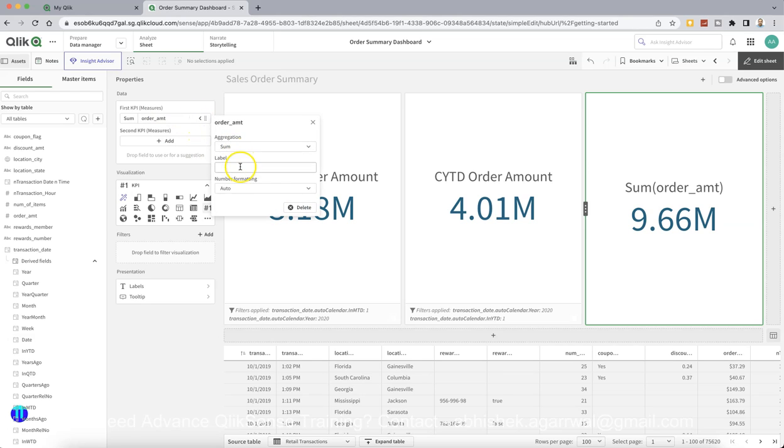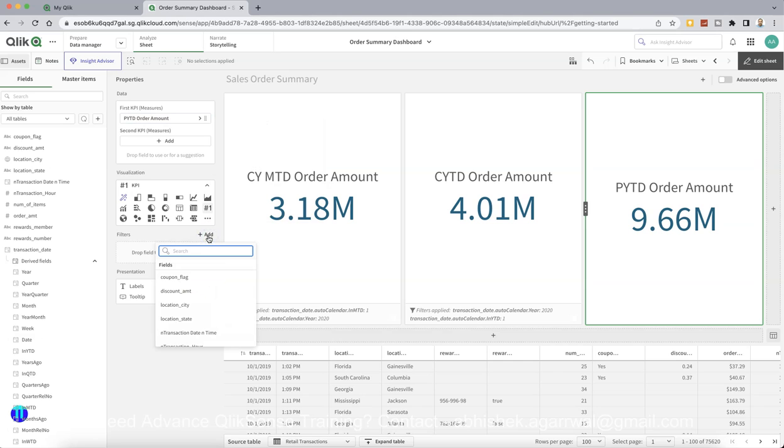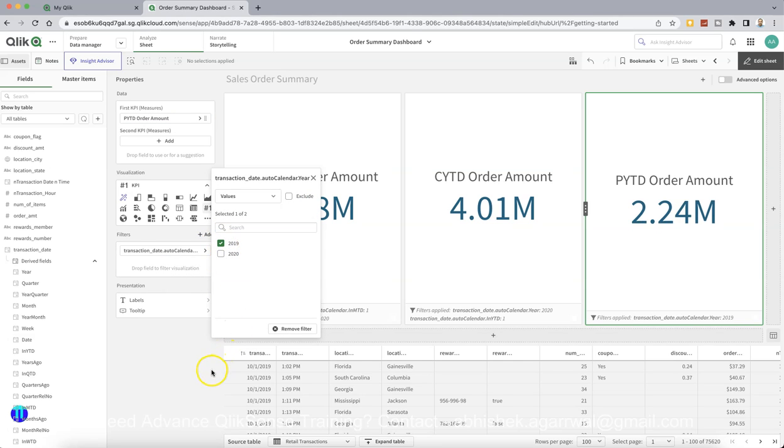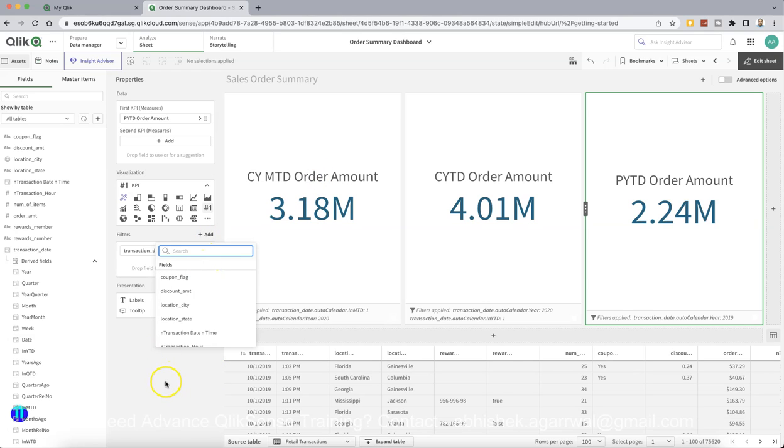By this time you will be very comfortable creating a calculation like this using the measure field. So we will give it a label which will be PYTD order amount, okay? And now this is for previous year, so we need to make sure the year is set to 2019. This is the last year, so that will show the entire year amount. So you have almost doubled the amount. This basically enables the comparison.